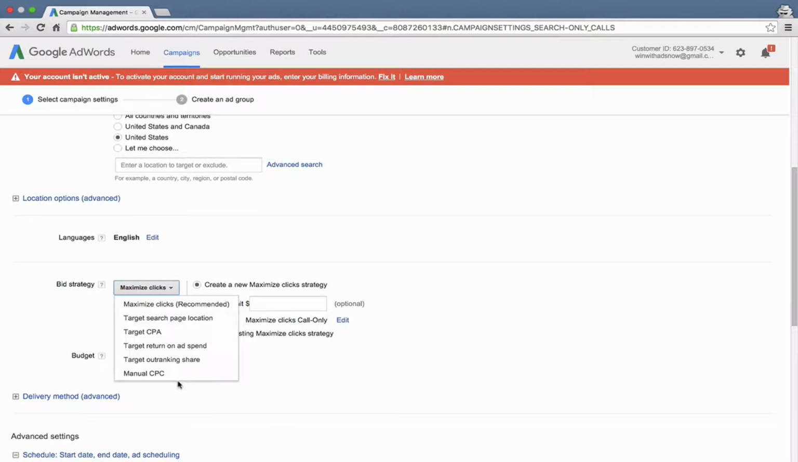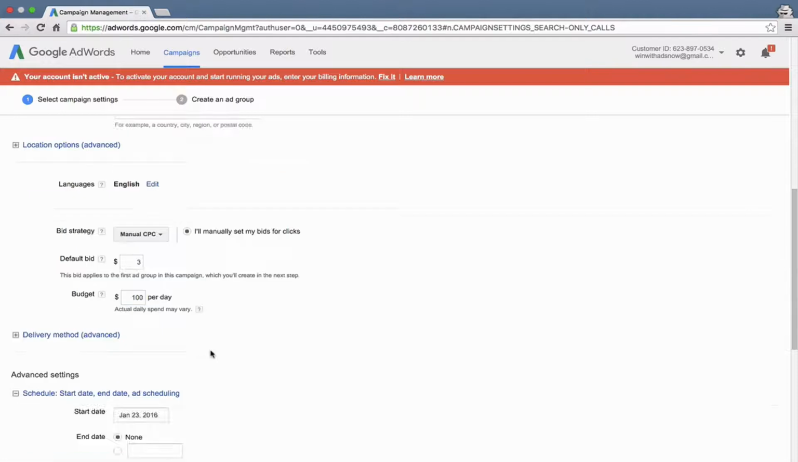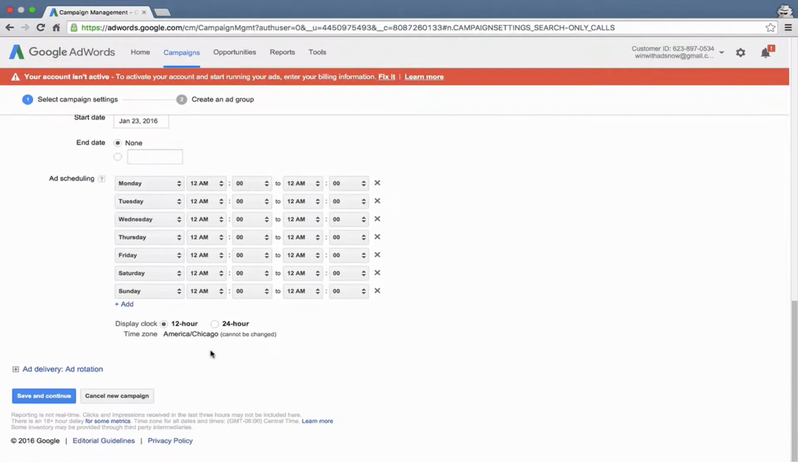You can see a bunch of different options. I'm going to go with manual max CPC instead of default bid of say $3. Put my budget in here and just move forward, and you can schedule your ads to only show during times when you can accept phone calls, which makes a lot of sense. We'll hit save and continue.